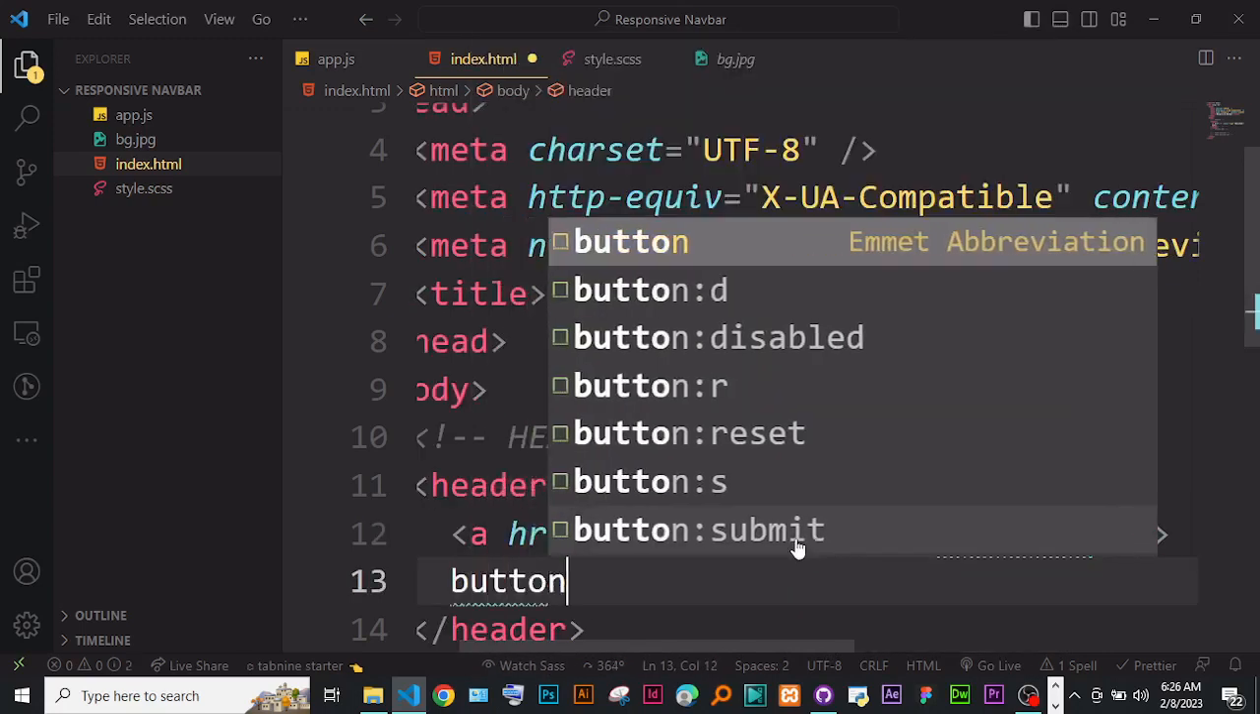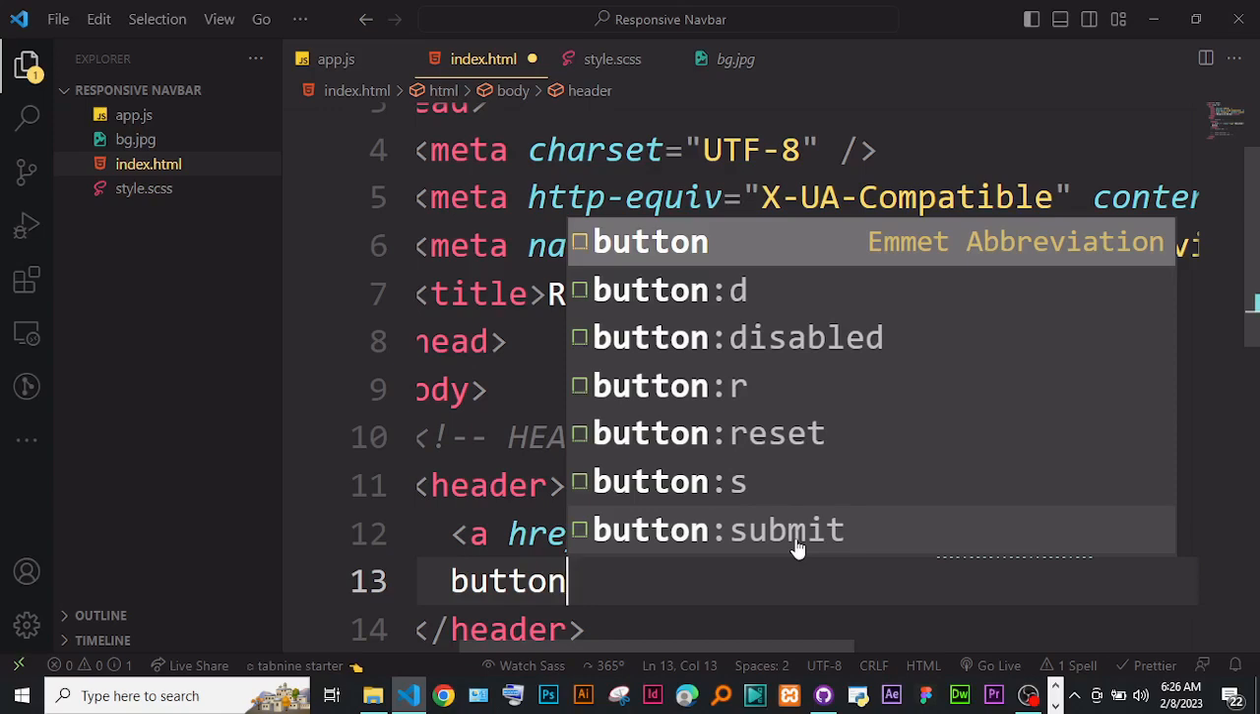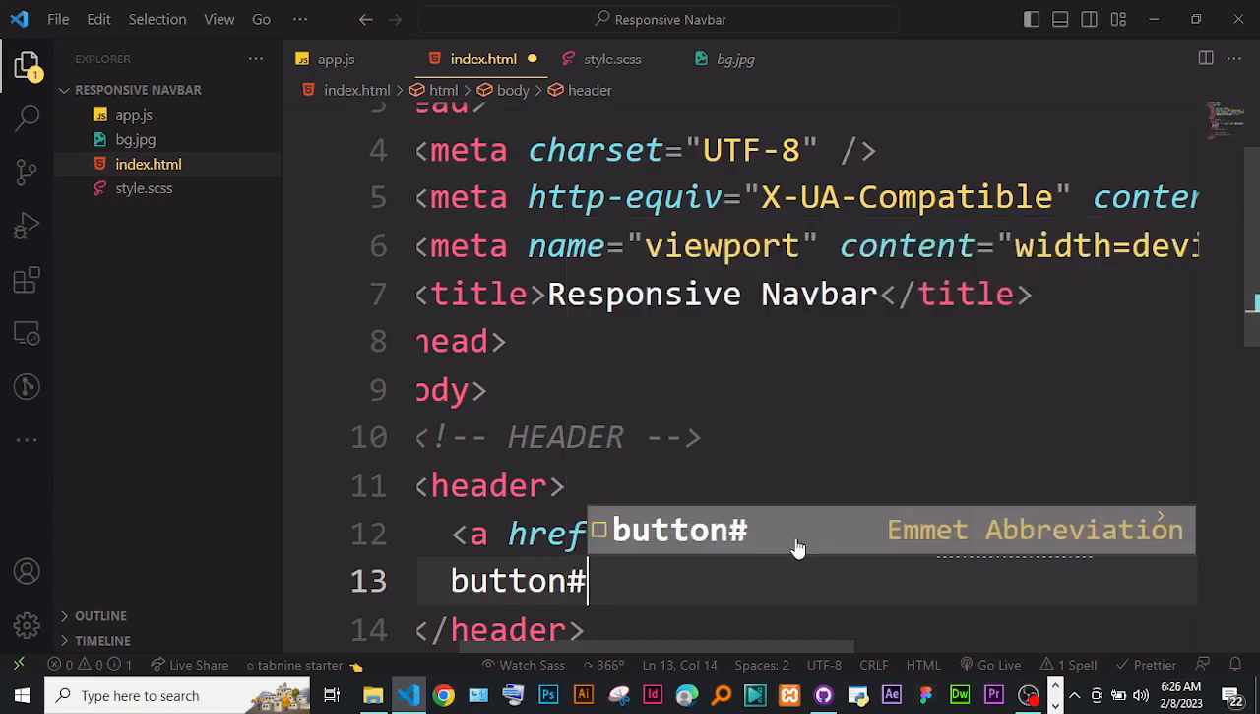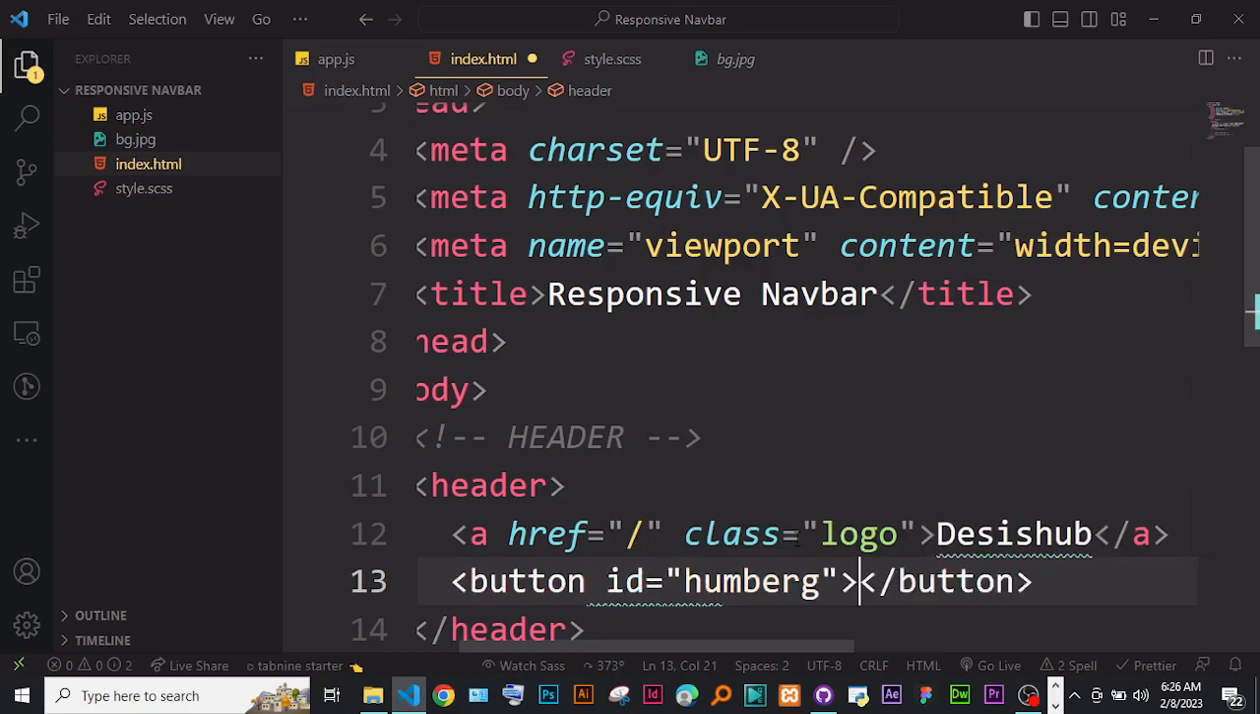Now from there, we are going to have a button. So this is the button, and we can give it a hashtag, and we can have it as a hamburger. So guys, don't laugh at my spelling. I'm not sure if that is the spelling, but whatever, it is going to work for us. So what do we put inside here?